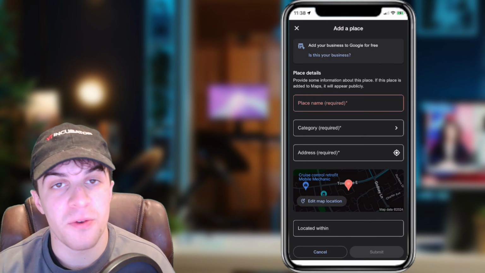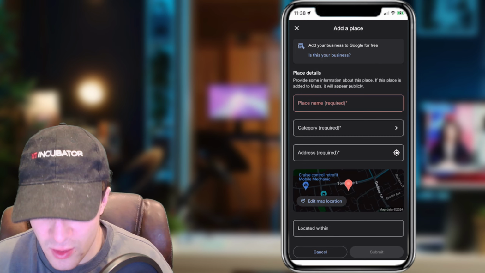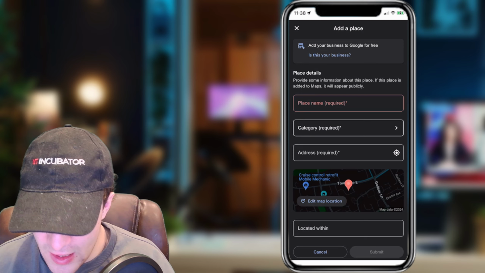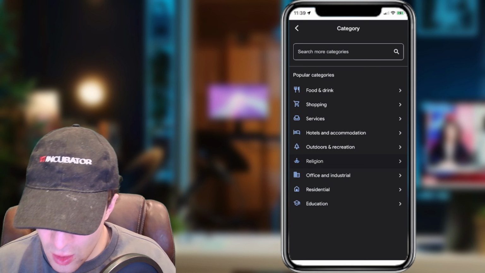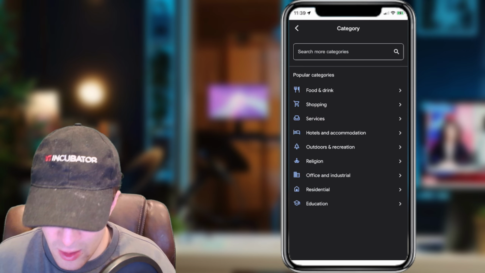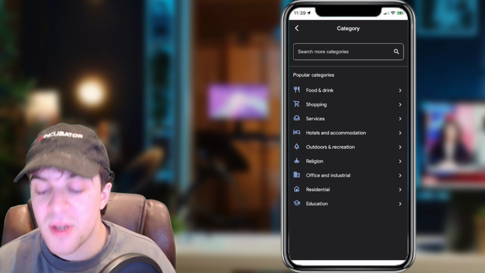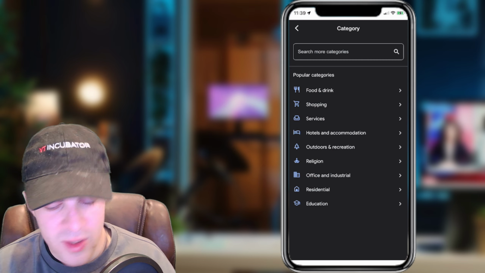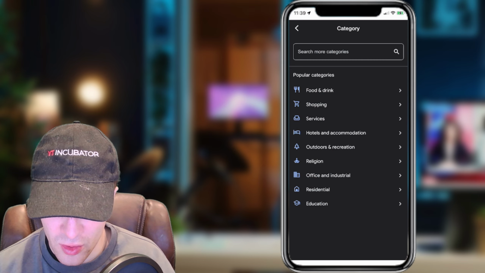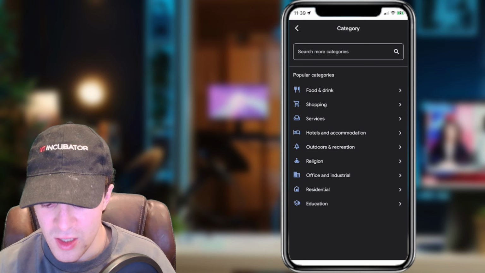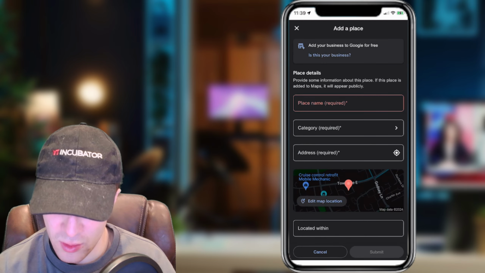Now it's going to ask us for a few different details about this missing location. First of all, we have the name, so this is the name of the place. And then we have category. There are a lot of different categories here: food and drink, shopping, services, hotels, outdoors, religion, office, residential, education. So tap the category that best matches what the place is, and you can also search for categories in the top here. So if it's not in those popular ones and it's a bit more niche, you can search it and there's a possibility they have it. So just match it up as closely as you can.